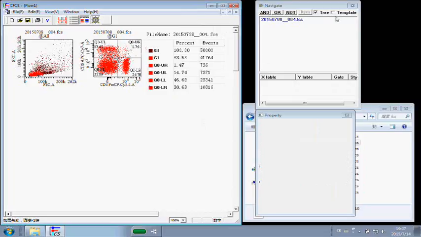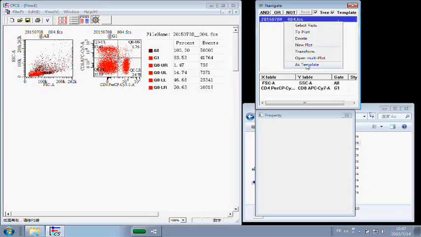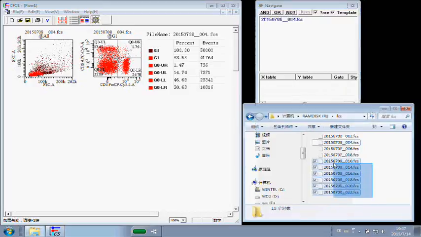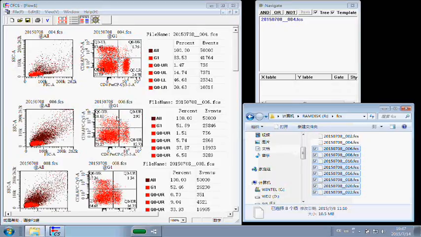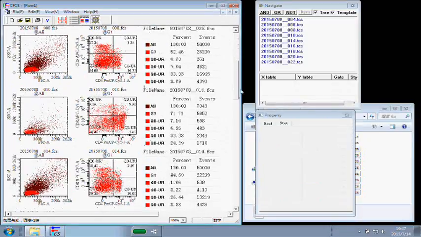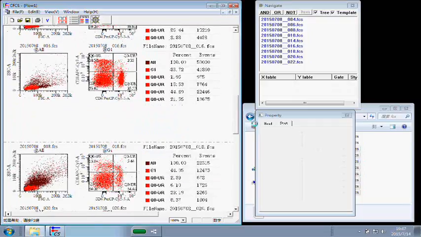The template function is available in this software. Select the template and drag the file to the software. The template can apply to each data.